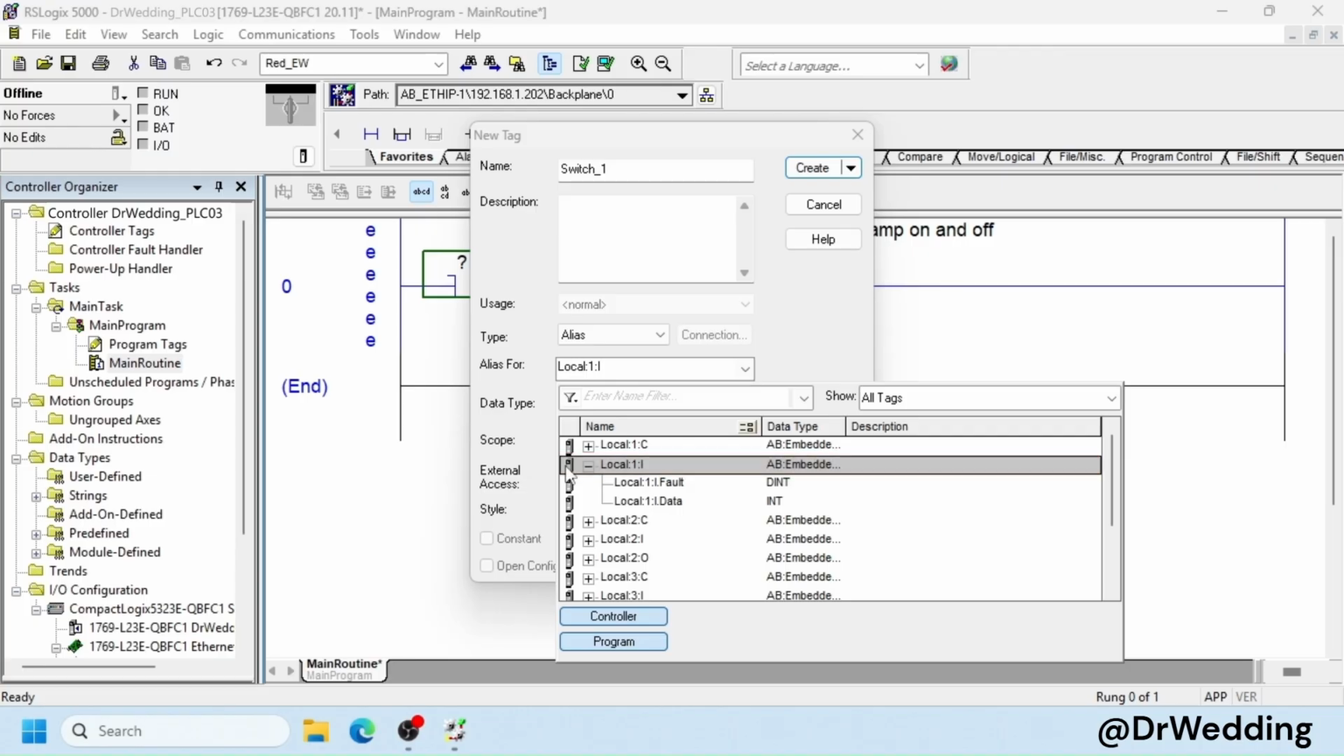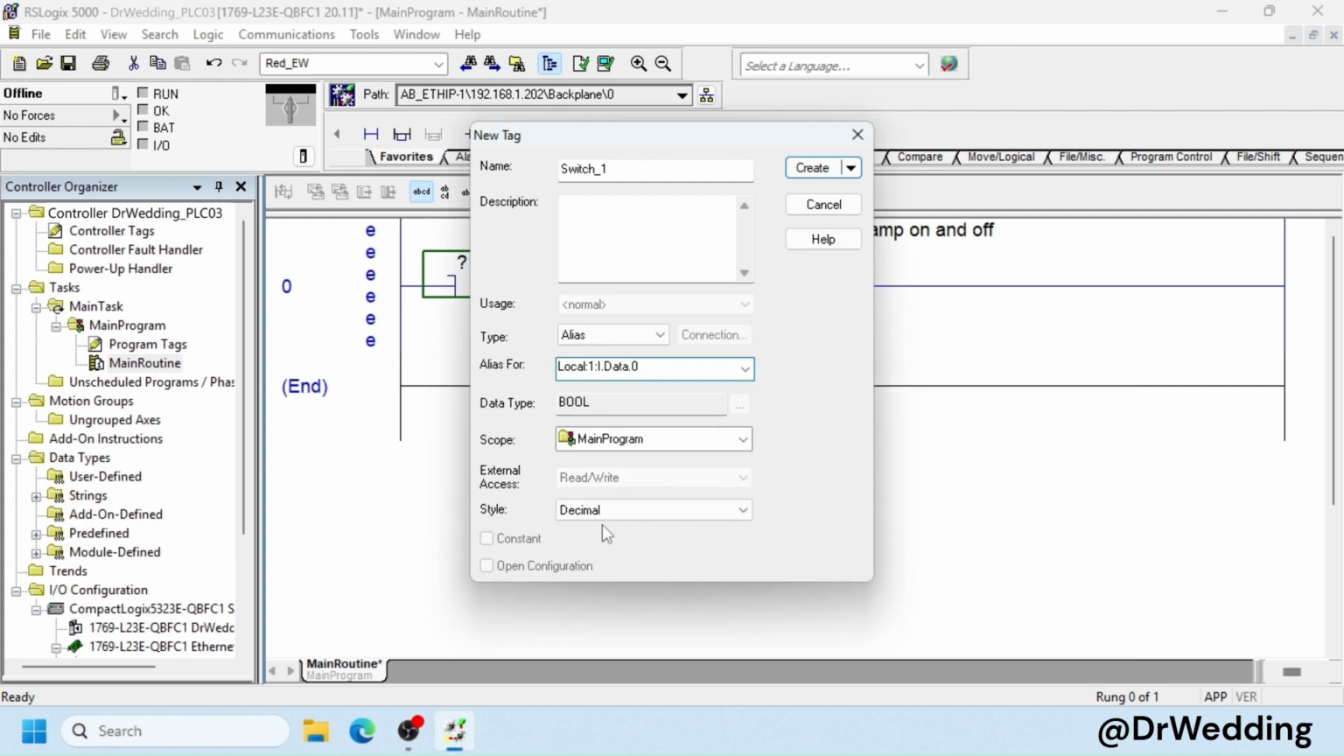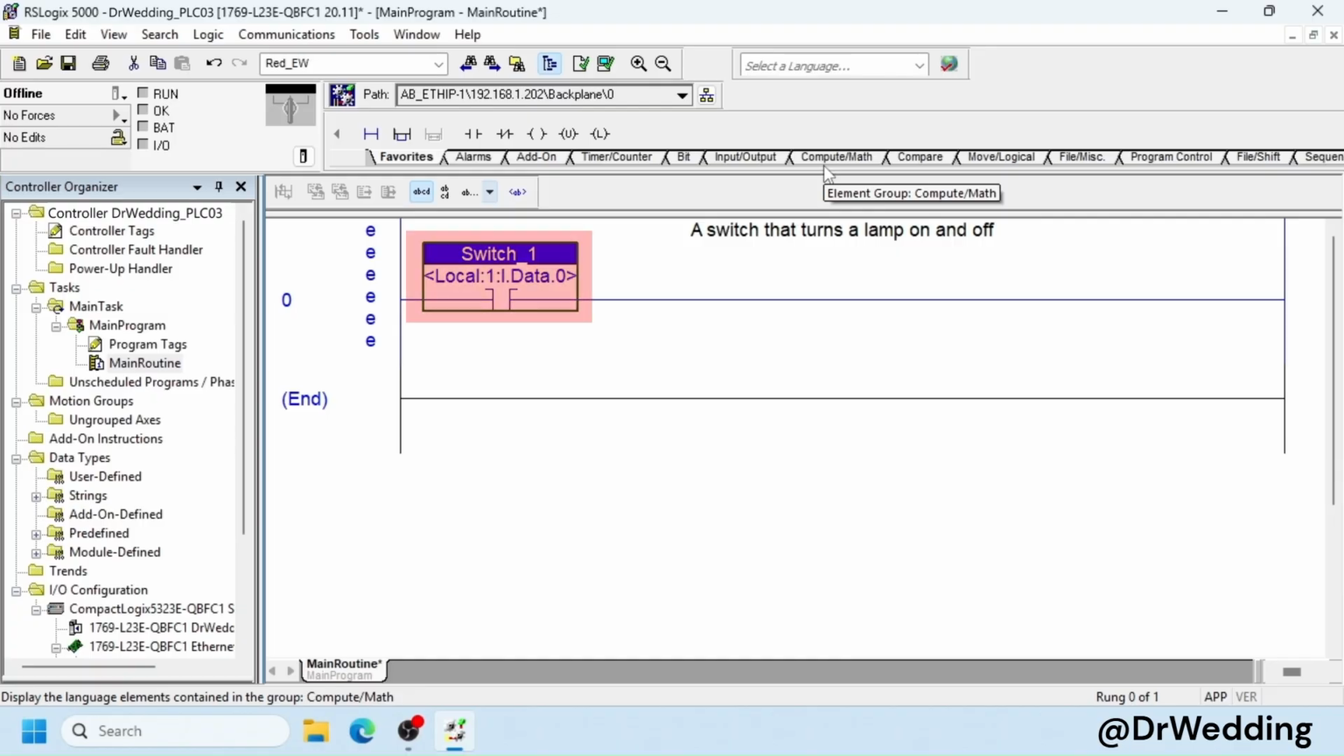That accesses the card. But this card has 16 different inputs. So we have to highlight data and bring down a menu that allows you to pick one of the inputs. We will attach this command to input 0. When you press the Create button, you will see the command on the rung, its name, and point where it is physically connected. The switch is an input, and it will need to control an output.